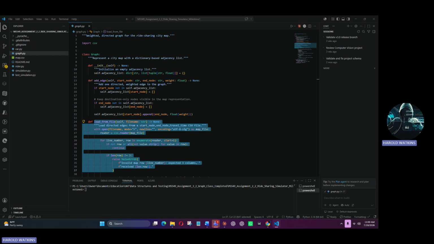Reusing add edge keeps the loading logic modular and avoids duplicating graph construction code. The string method then converts the completed adjacency list into a readable format for testing and debugging.